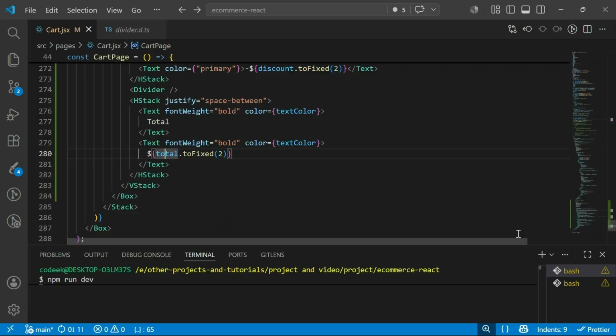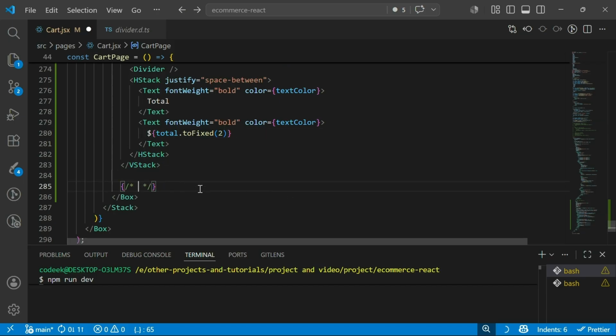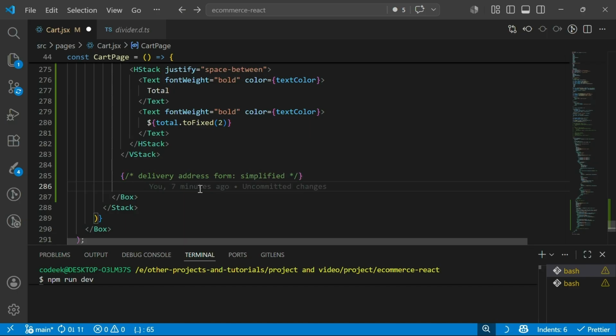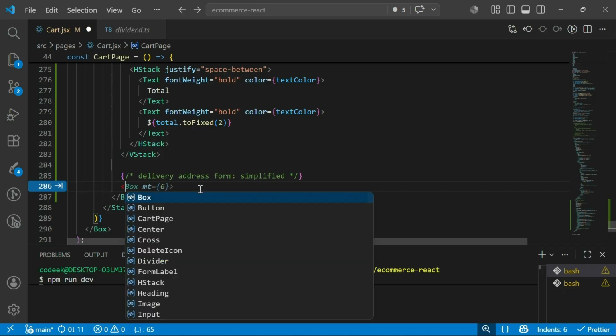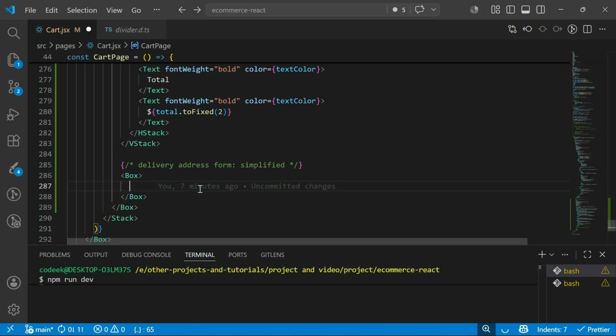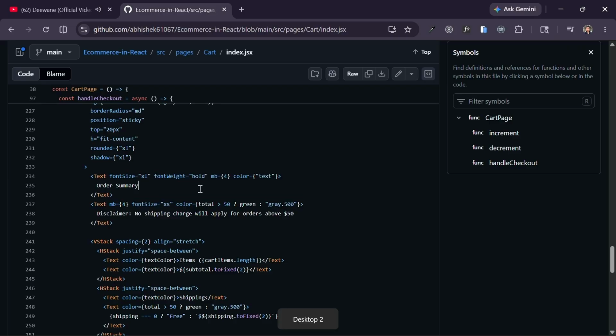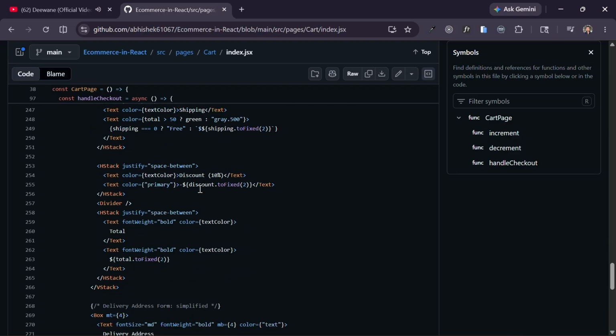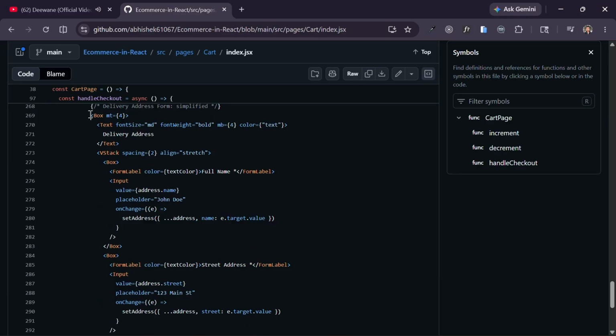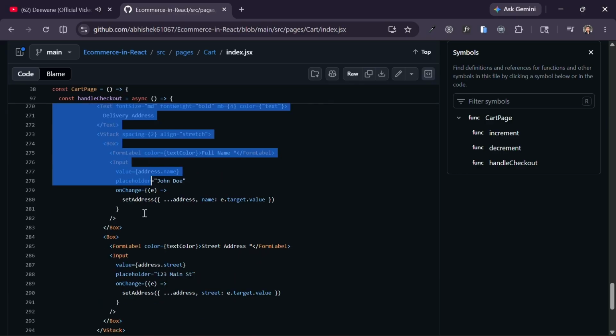After this, we also have to have a delivery address form. So let's create one. Delivery address form, and let's also add "simplified", because we are going to be using a very simple form over here from Chakra UI React. Let's make a box, and here let's copy a simple form from our GitHub. We have already done it. We'll understand it, let's just copy first of all. So let's copy up to here.